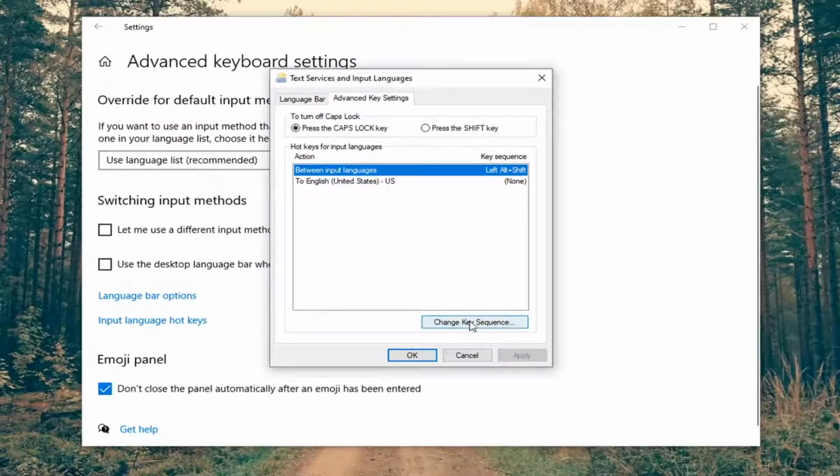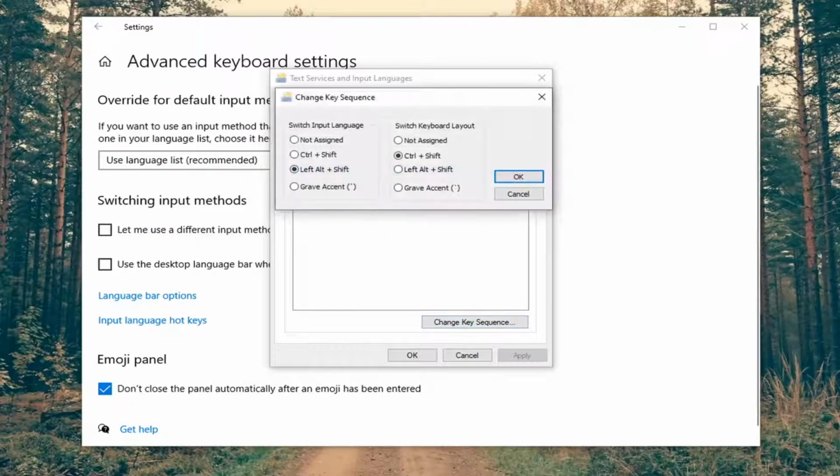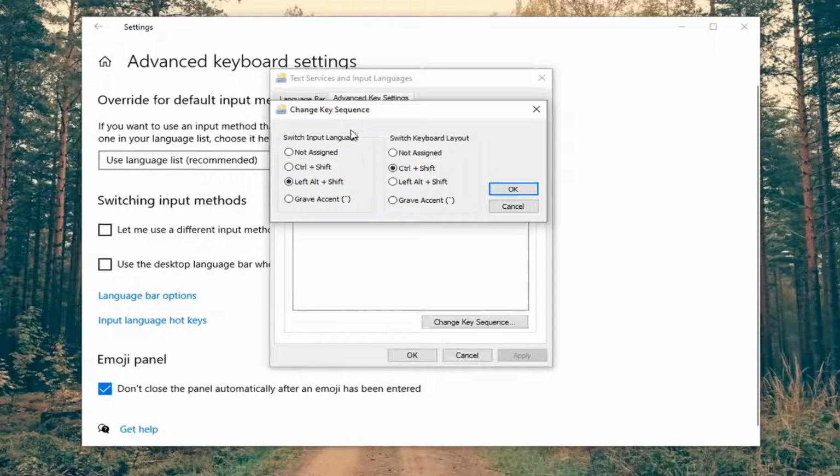Select where it says change key sequence. Now you should be able to adjust the input language by making your selection here, or you can also switch the keyboard layout. You have the other options over here that you could change it to. So pretty straightforward process there, guys.